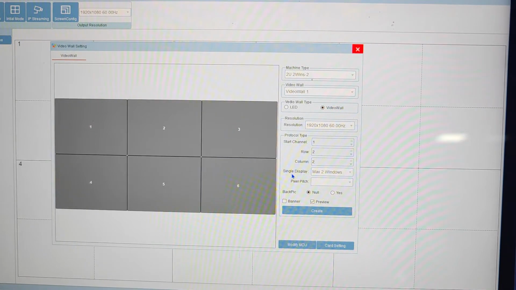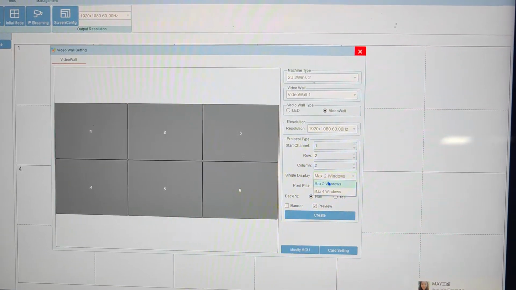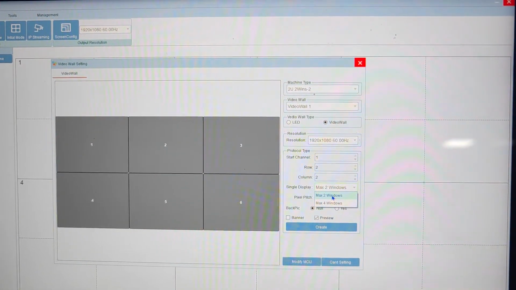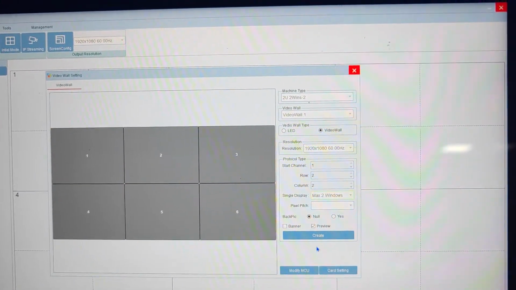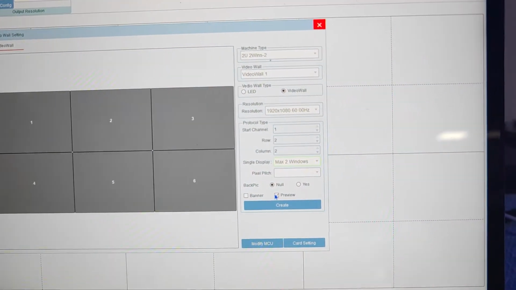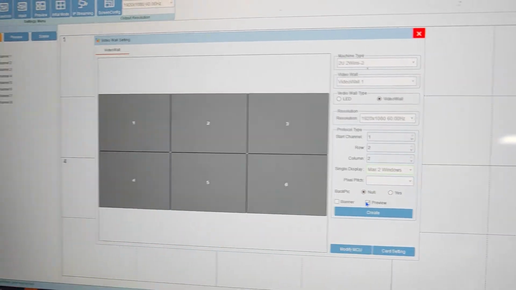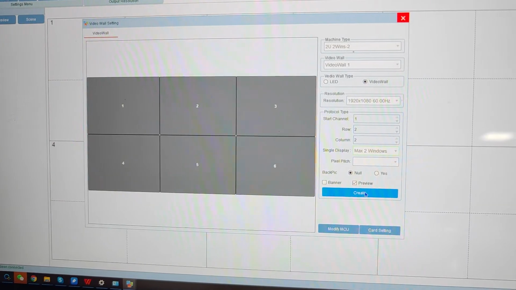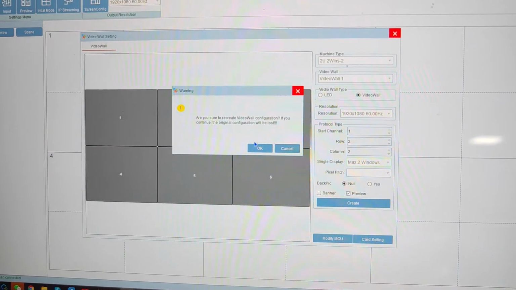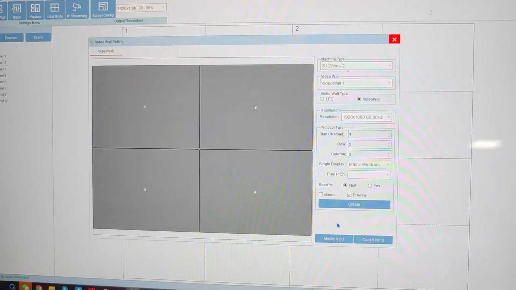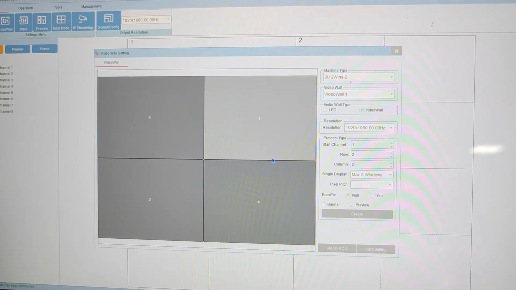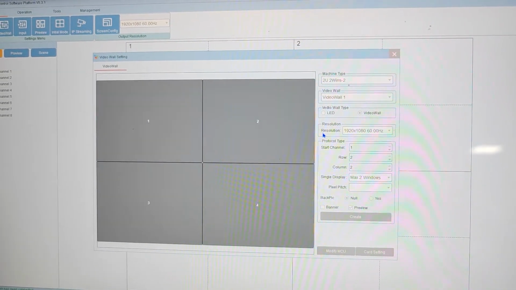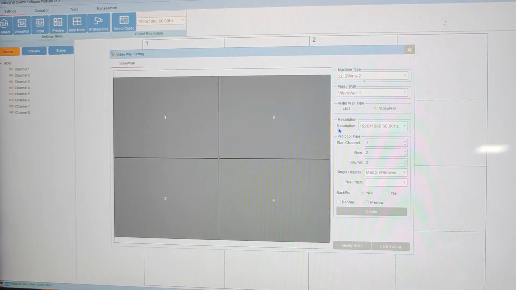And for single display, here we can only choose a maximum of 2 windows. So we click, and here we also need to have the preview because this one can support the preview function. So we choose create, click OK, then modify MCU, click OK. So this is how we create the video wall.